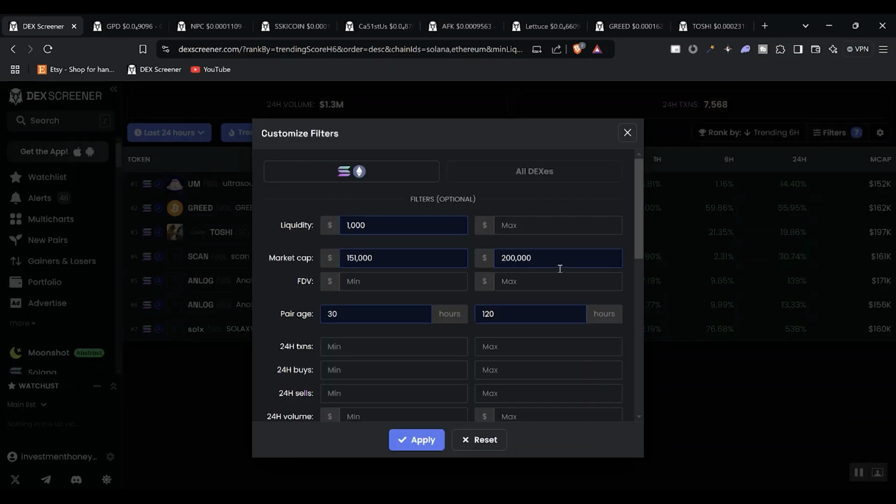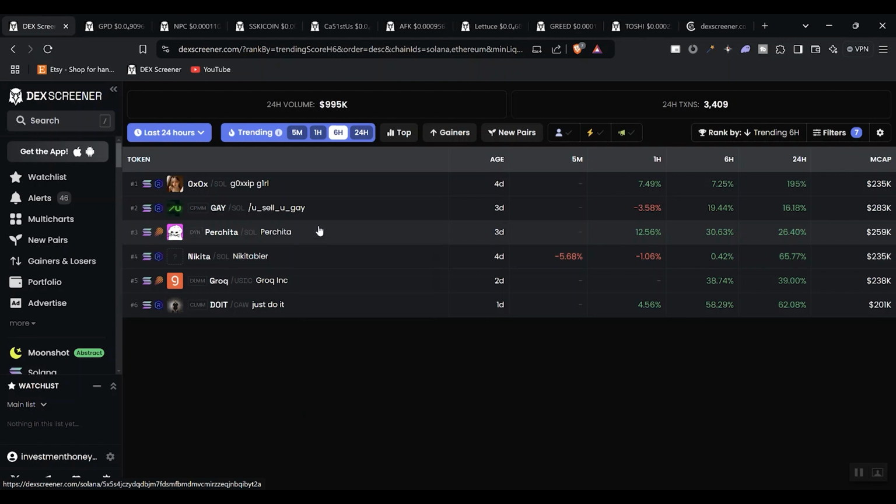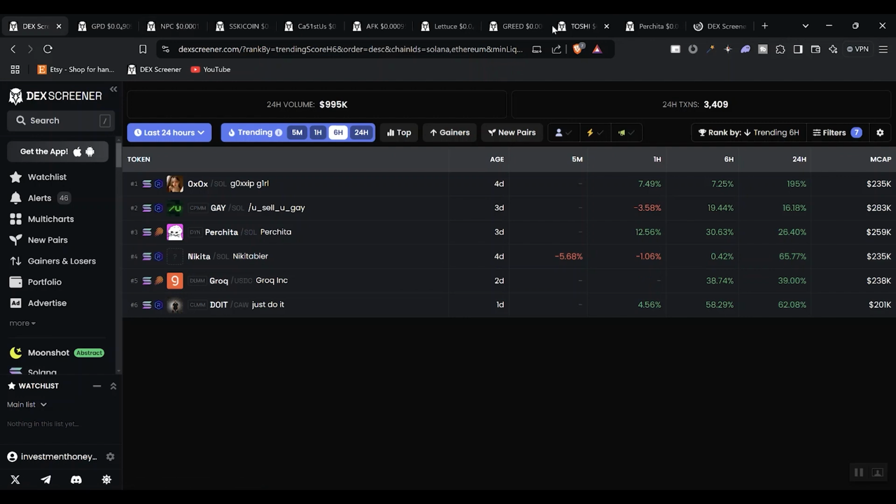So we're going to go back in here and we're going to go to 201. Okay, and then we're going to go to 300. And I tend to like to chunk this out just because I don't want to see a ton of tokens all at once, so Perchita, we'll open that one up, and sure, we'll open this one up as well. Okay, so we got a bunch of tokens up here.